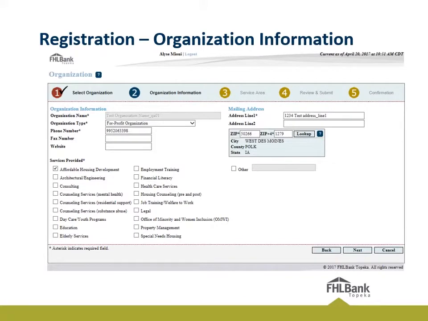If you selected an existing organization, your screen will come pre-populated. Review the information and make any changes necessary. When you are done, click Next.